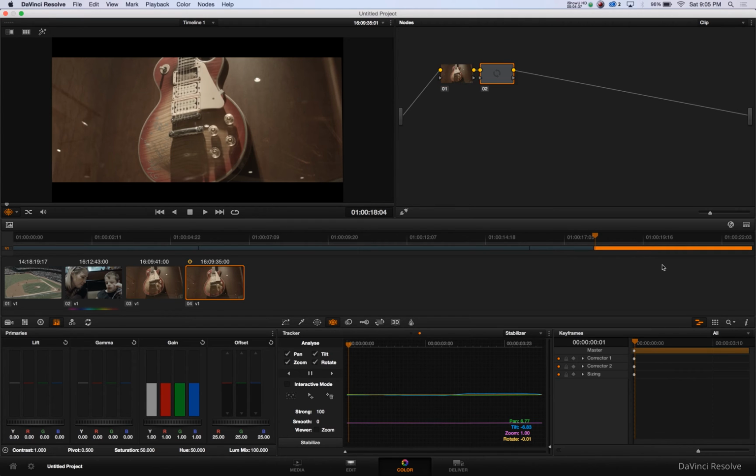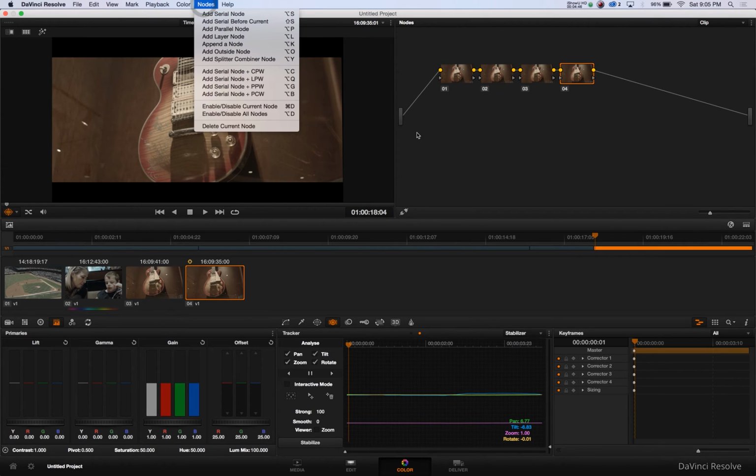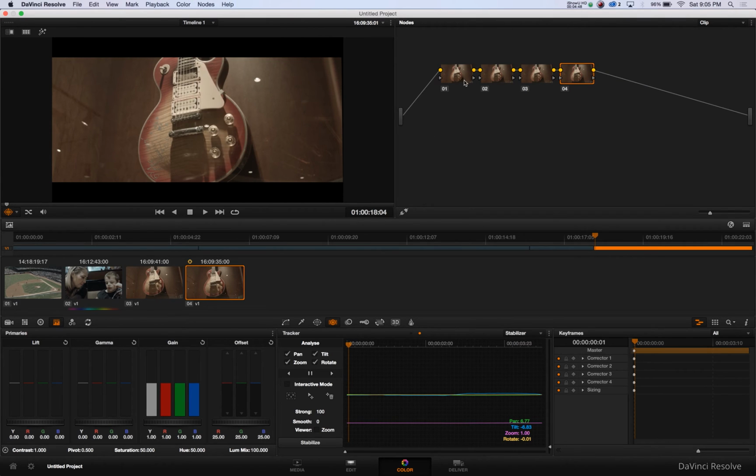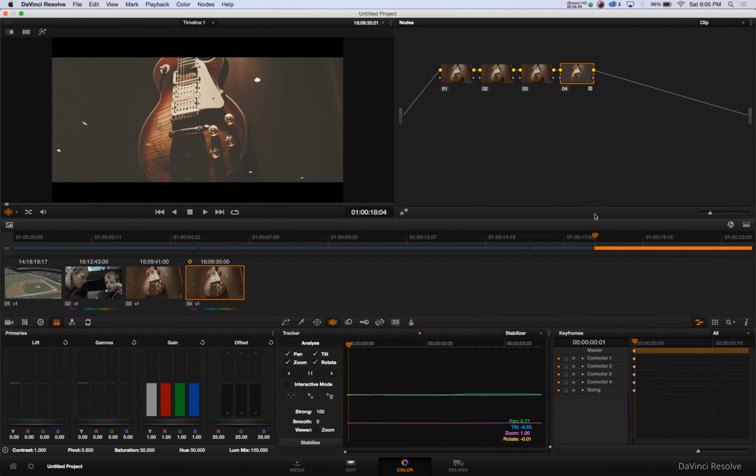Hit Alt-S on your Mac. We're going to throw out 4 serial nodes. Right-click. If you don't know how to add a serial node, click on nodes and just add serial node. But you can do Alt-S on your Mac. So once you have that, right-click, go to 3D LUT, locate your Lincoln, and watch the magic. Oh, that is very nice.